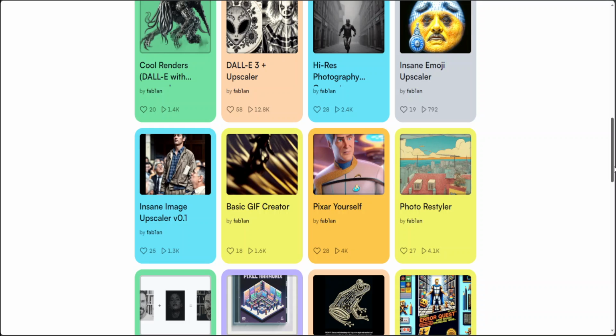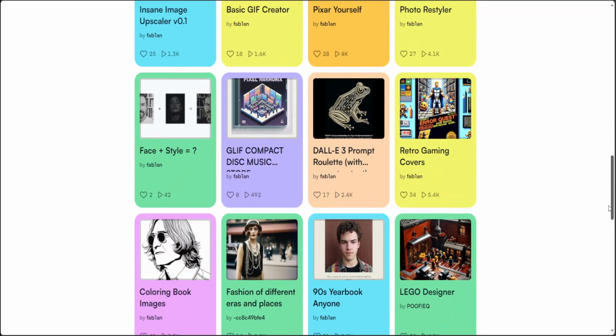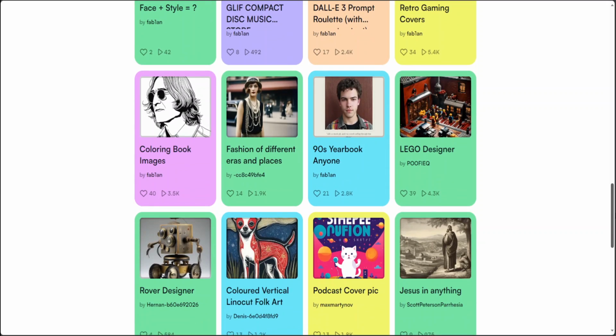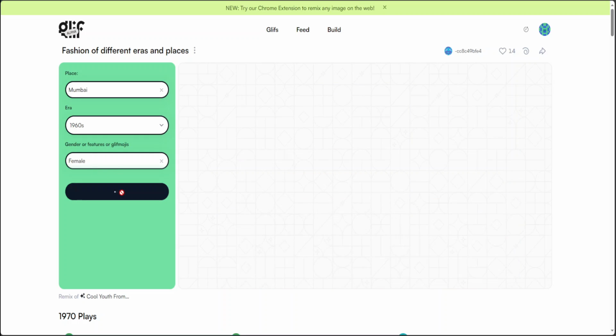and you can see that creativity is the king here. Whatever people like, they are putting it in. Retro stuff is there, fashion of different eras and places. Maybe let's check it out. Fashion. There you go. So you can see that this place is Mumbai. Era is 1960s. Okay. And then gender is female. So glif it. Do you want to glif it? Let's glif it.